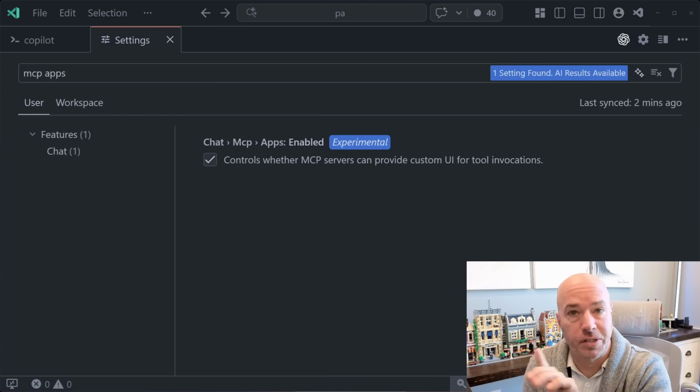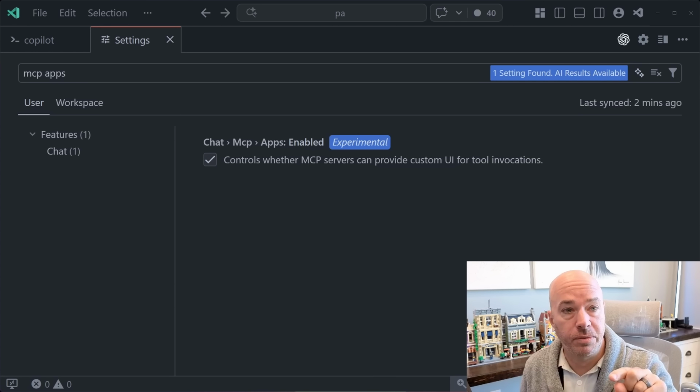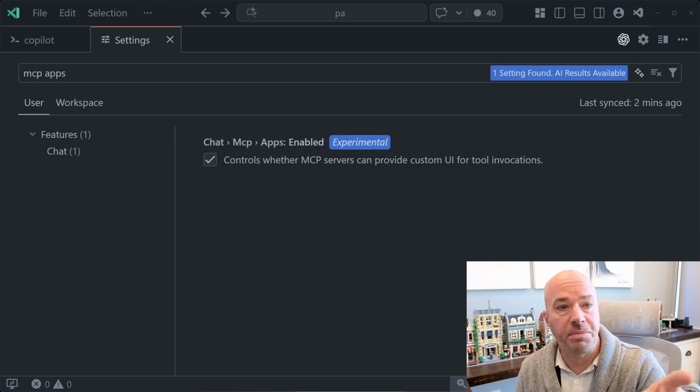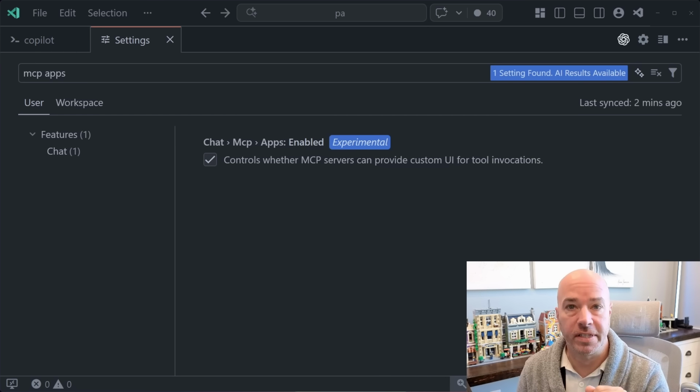Hey folks, just one other thing I forgot to put in the video, but at the time of this recording, you need to go to settings, look for MCP apps, and turn on this experimental feature.